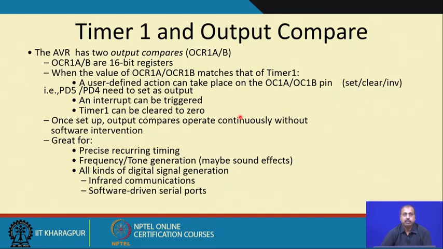It is good for precise recurring timing, like if you have to do some event in a periodic way after some periodic intervals of time. So, you can do this operation. You can take help of this timer 1 and load this OCR 1A or 1B register accordingly, so that at periodic intervals you get an indication that this is the time to do that periodic operation.